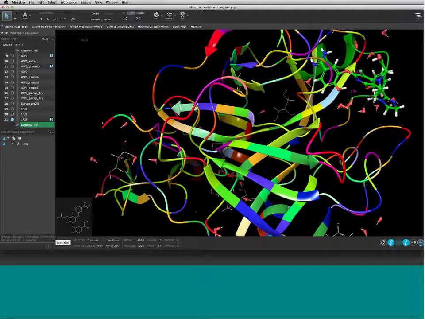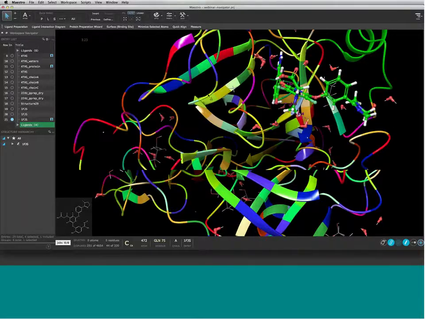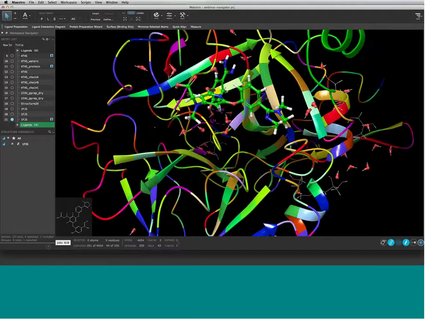And on that note, let me hand it back to Laura to show us a little building and superposition.